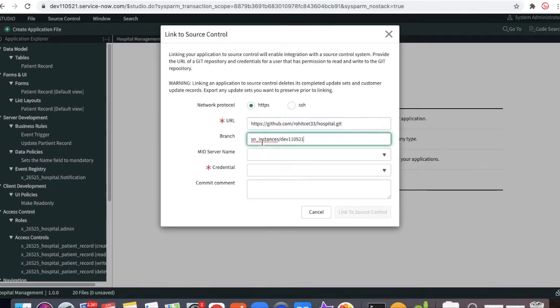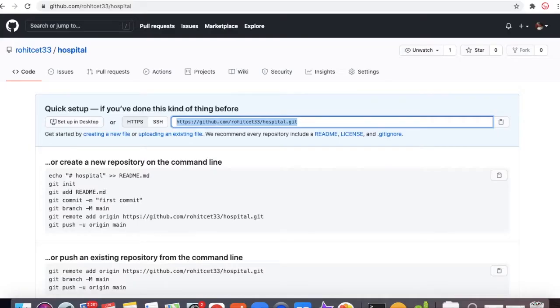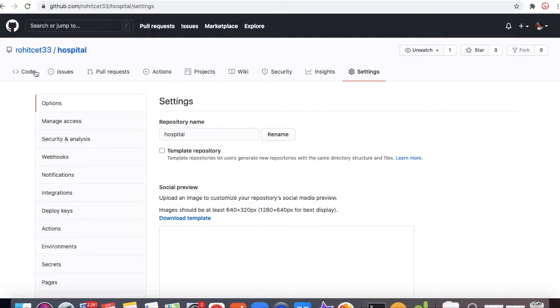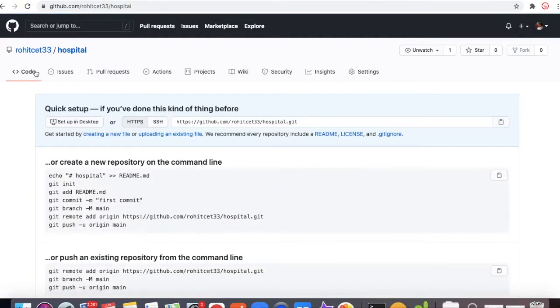Here is the branch. Branch means one section can have multiple branches, right? So if I go to this Git, I will be able to see what branches we have. Let's see. As I created this Git recently, there is no branch, but normally when you upload to a Git, there is a branch called master branch.